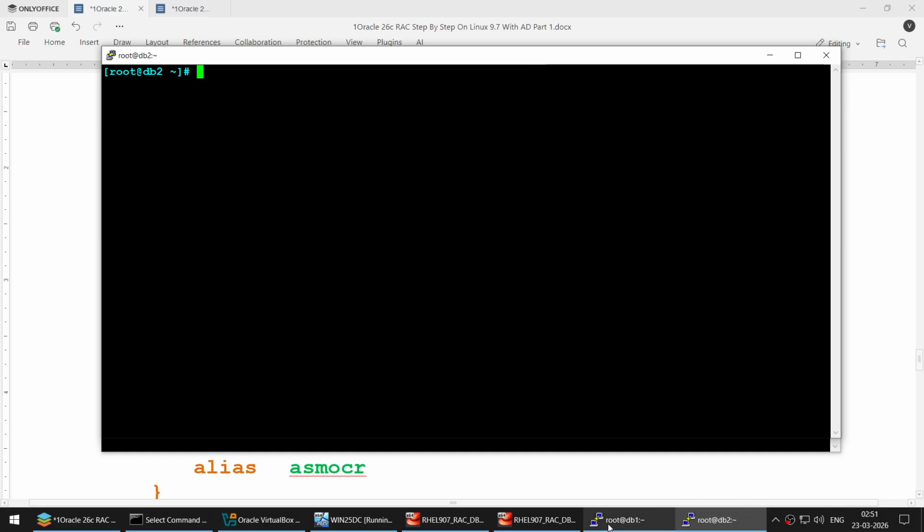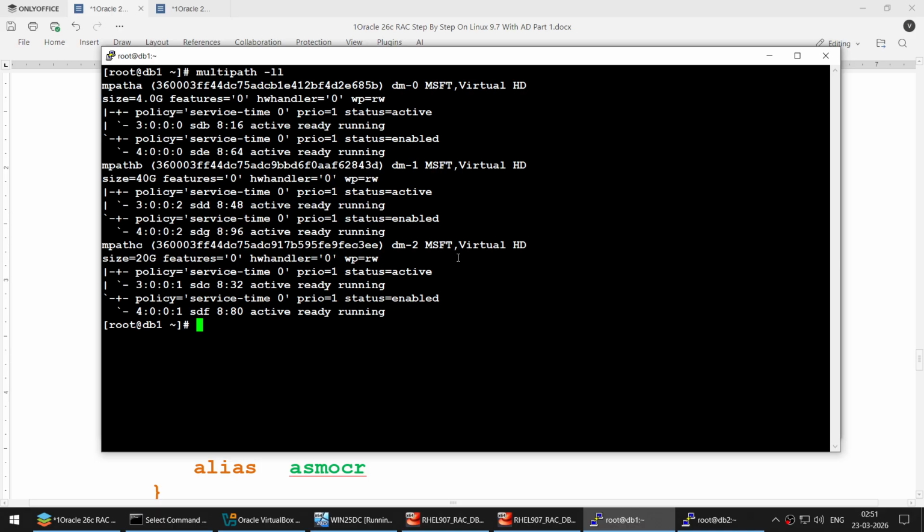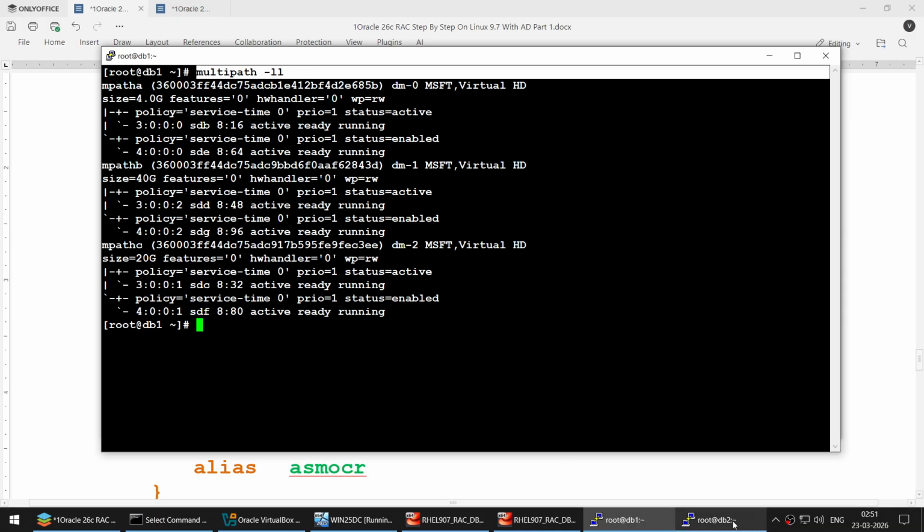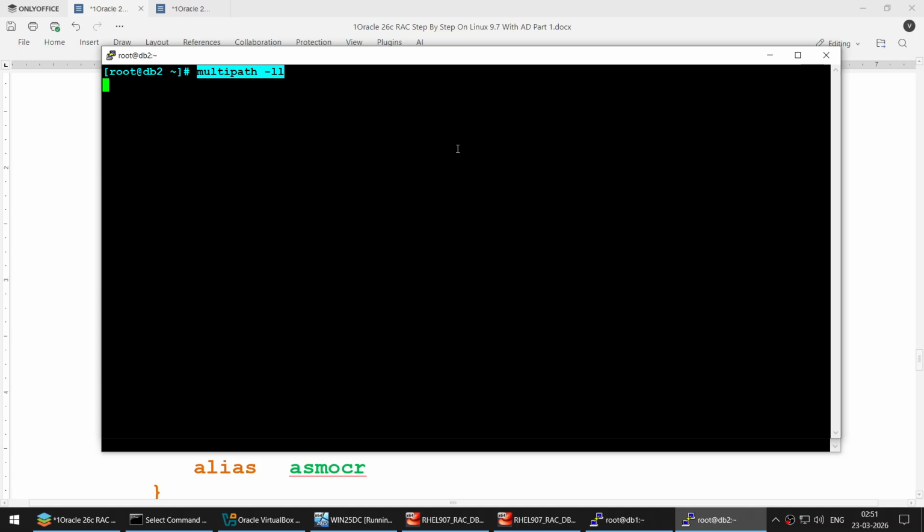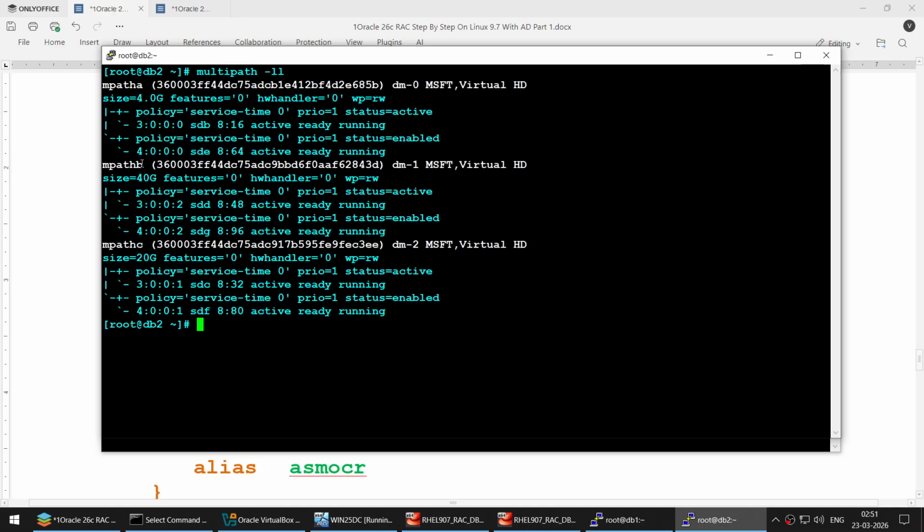Let's take a look. We are going to do that here. So you can see we got the disk size 4 GB, size 40 GB, and size 20 GB. So we got mpathb, mpathc. I was expecting basically mpatha, mpathb to be 20 and mpathc to be 40, but it doesn't matter. So if I take the same command here, we should see something similar here as well. So we got mpatha, mpathb.